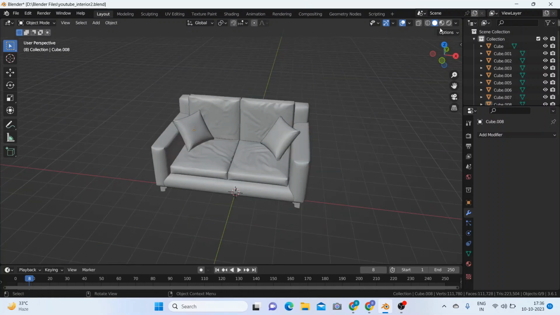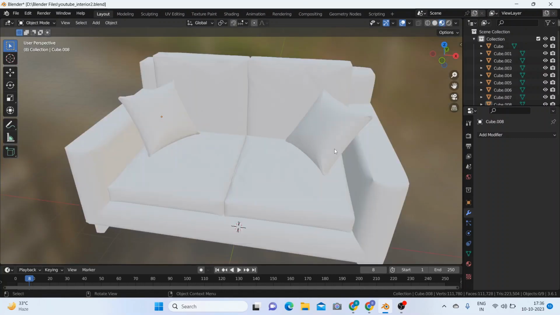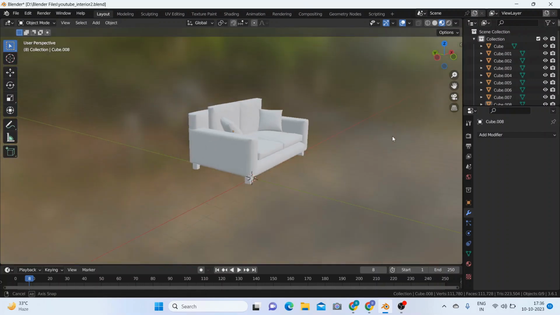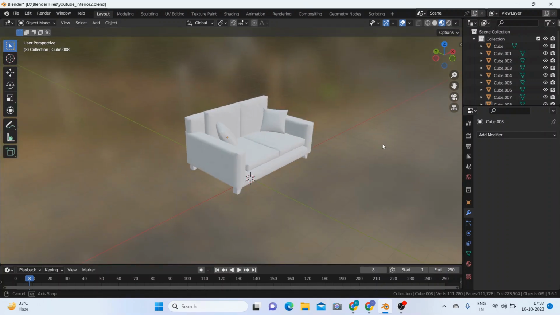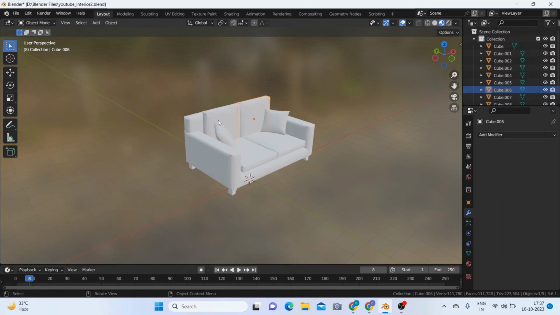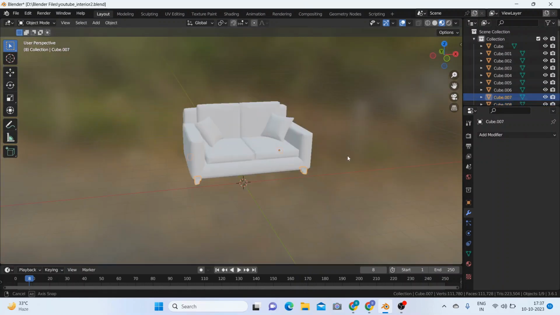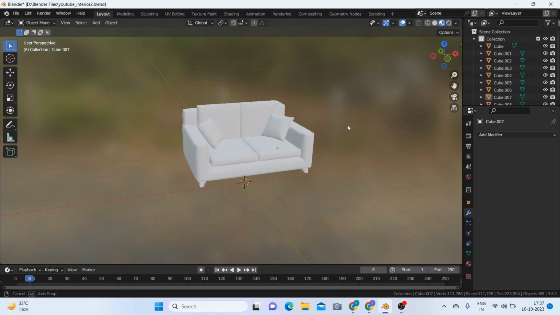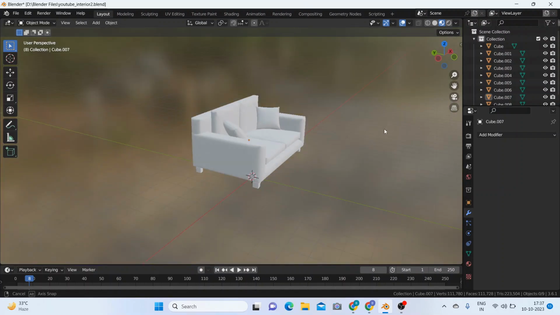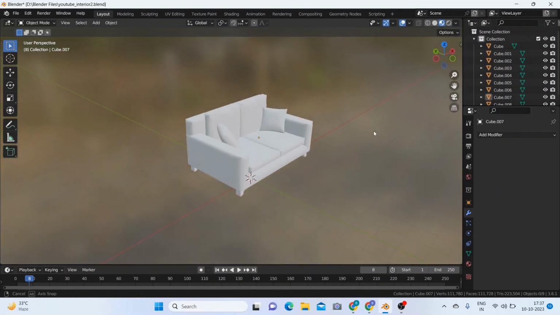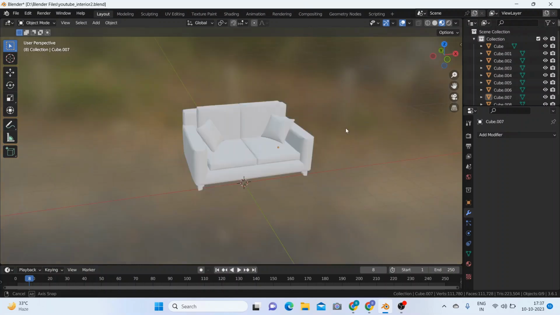So now we'll go into the shading tab. As you can see, it's now completely white. So next we will add some texture to our sofa base and the cushions and the legs of our sofa. We will add some cool textures to them so that they'll look pretty good, and they should look really good under our lighting system.